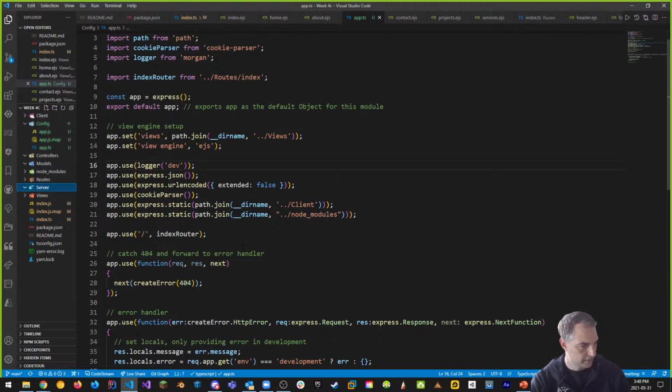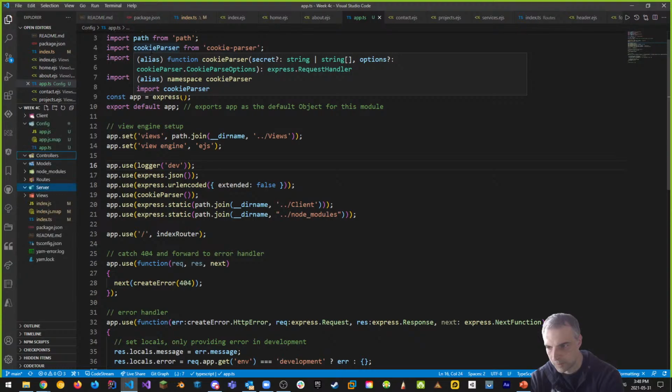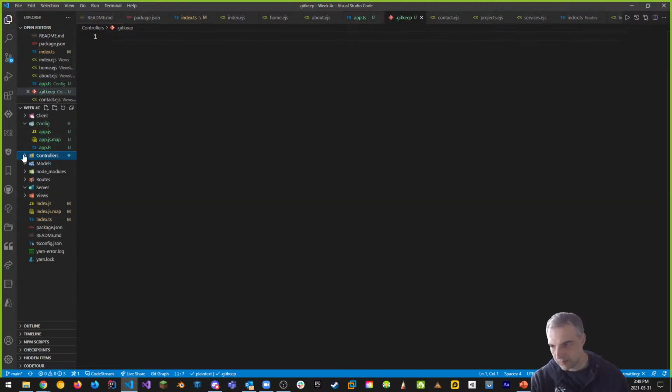Well, it wouldn't be kept. You need a git keep file for these, right? So if I want controllers to be kept or models folder to be kept, I need a git keep file. Let's put that in there for now. So controllers, I'm going to add a new file called git keep. All right, so it's empty now, but it doesn't matter. And models, let's add a new file called git keep.